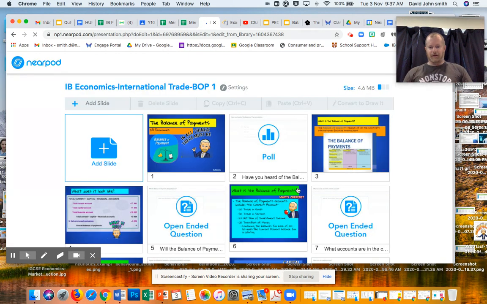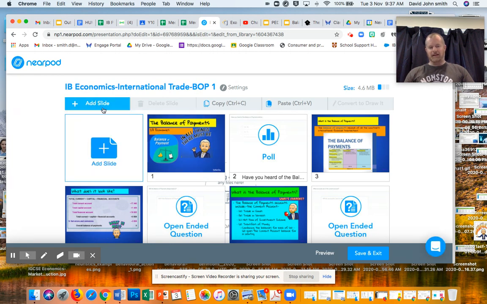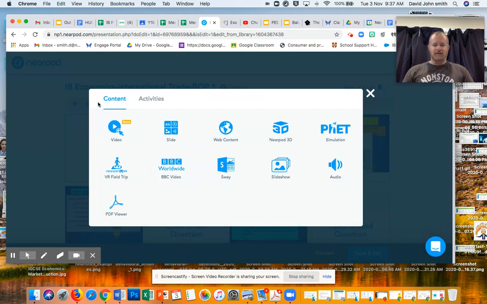What it looks like, once you've uploaded it as a PDF, it's going to look like this. So there's all the slides. Now, the program gives you the option of adding, it says add slide. Now, it's a bit of a misnomer there. It's not necessarily adding a slide. So if I was to click that, then you get several options.